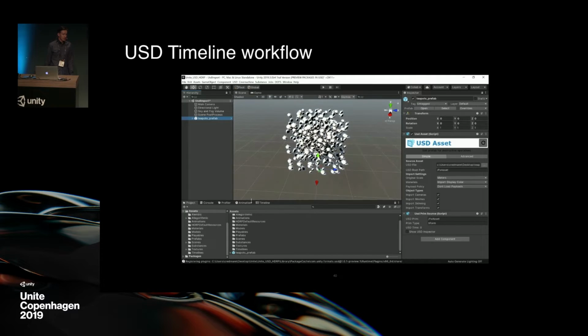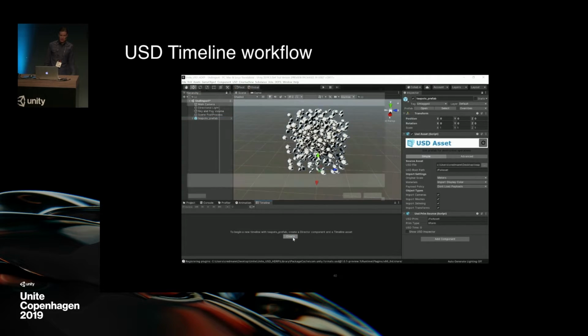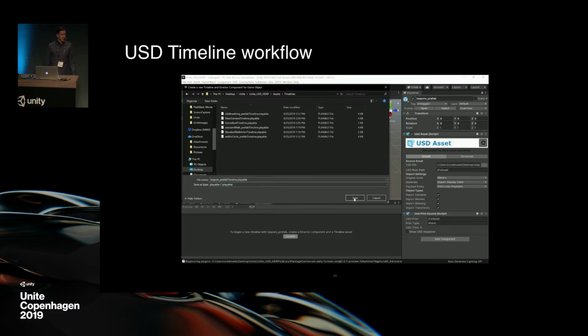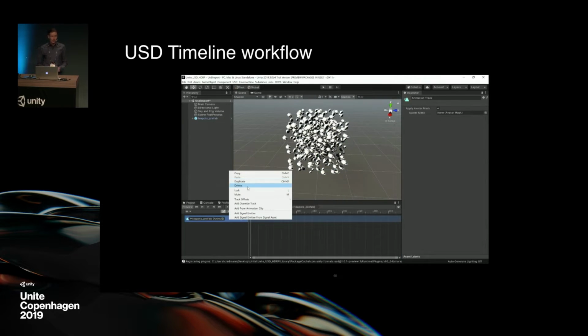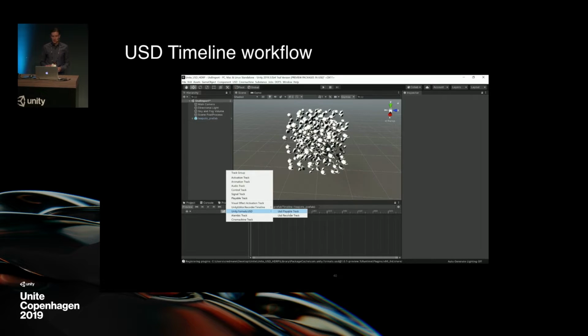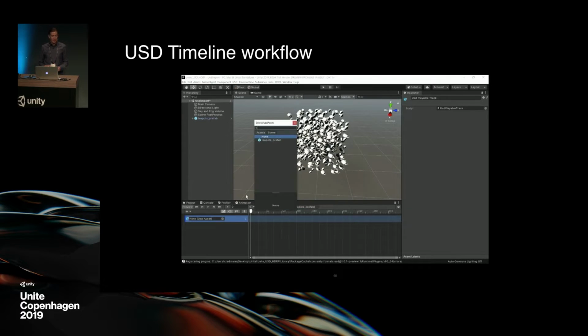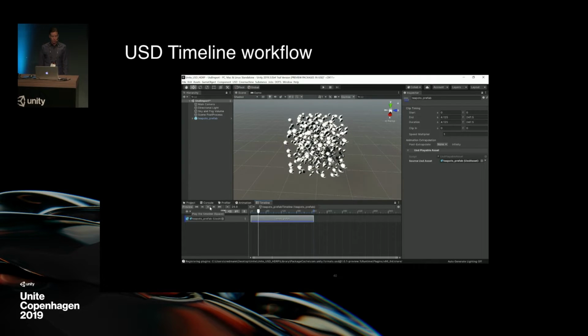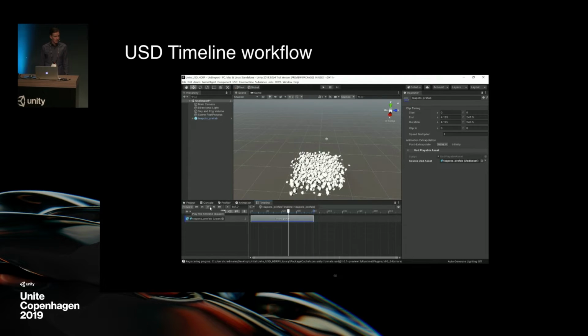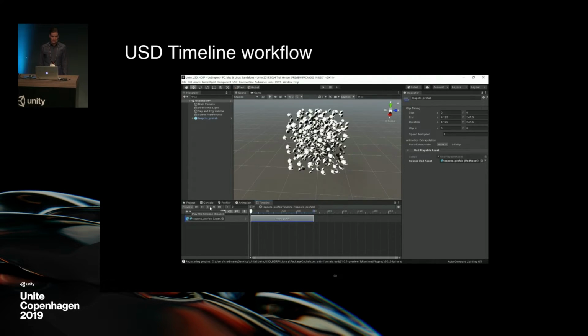USD is actually very similar in terms of the timeline workflow. I can import a USD file, create a timeline, bring in a USD playback track, bring in my USD file and put that on the timeline. Then by playing back, I can now see that my cache also plays.